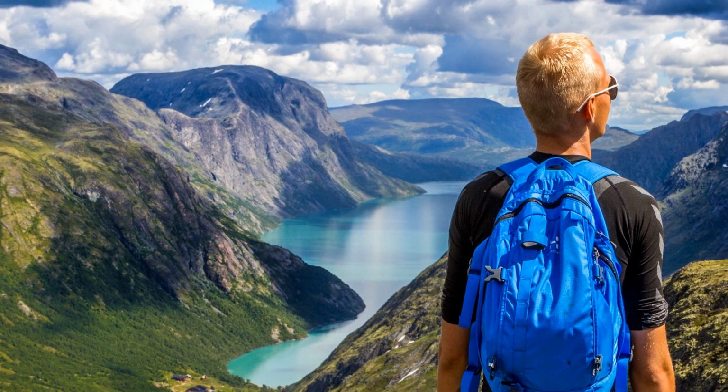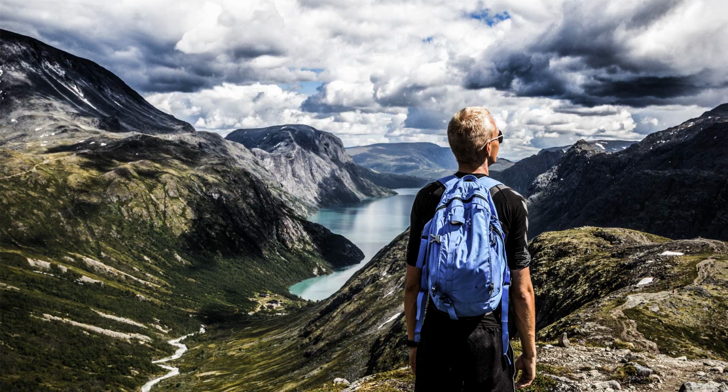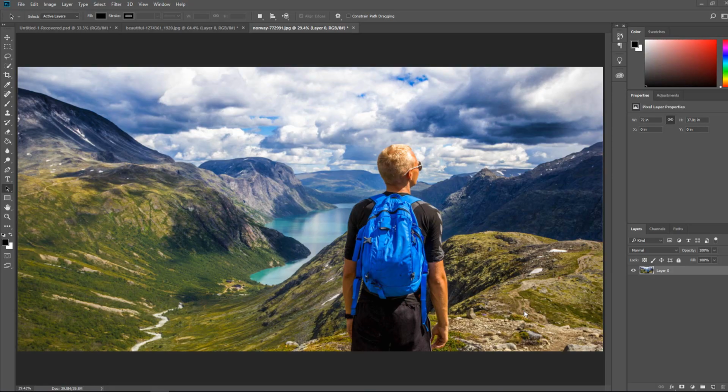My name is Marlon, and in this Photoshop tutorial, I will show you how to apply a Bleach Bypass effect to an image. So what is Bleach Bypass? Bleach Bypass is a technique used with color film in which the bleach step is skipped, resulting in a high contrast, low saturation effect.